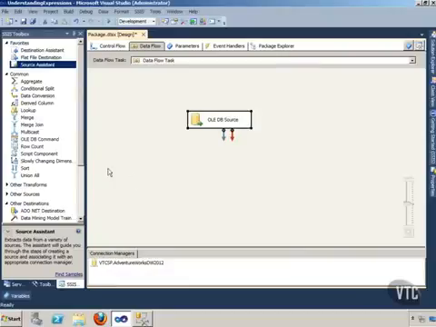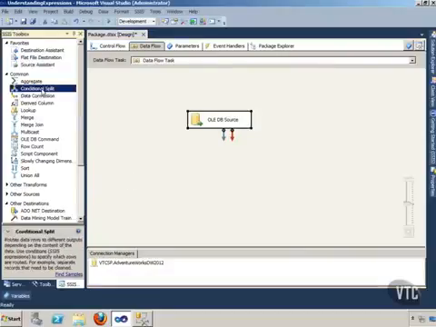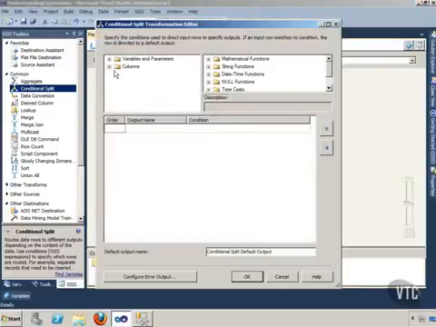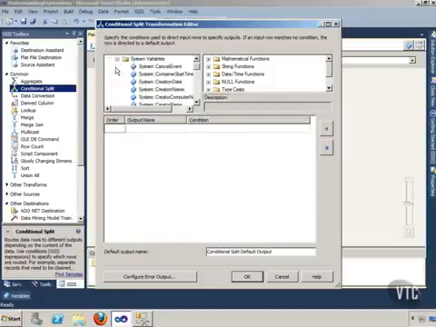And now what I want to do is bring on a conditional split. So I'm going to bring on a conditional split, and then I'm going to tie that source to that conditional split. Then I am going to double click that. And notice it's looking for variables or parameters. By the way, let me show you all the system variables that are out there that we can use. You can look through that list and see what you could use in variables.